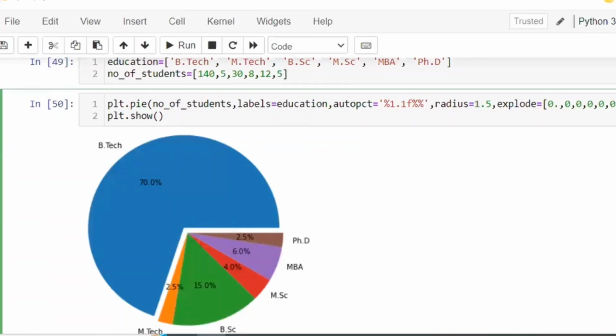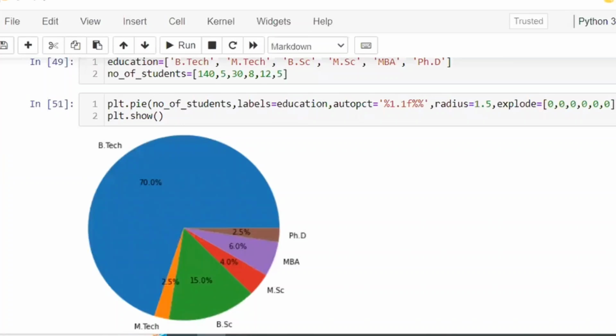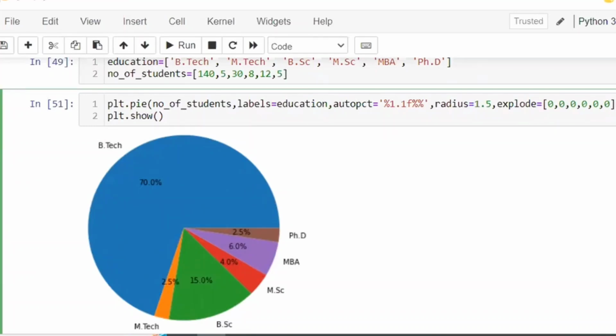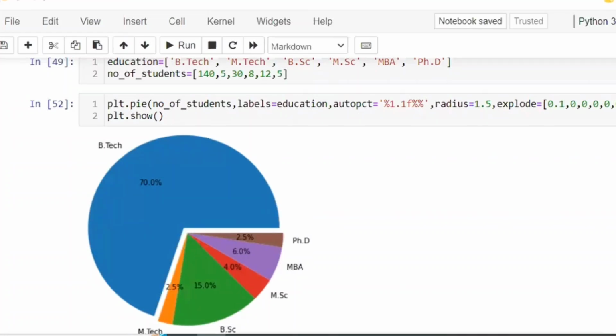If you don't write this explode, then everything will be attached. Explode means, out of this, you want to highlight that more students are from a BTech background. You want to highlight that one, so you have to separate it. How can you separate it? By using explode. Explode of 0.1. If you write it for BTech, that particular part will be separated.